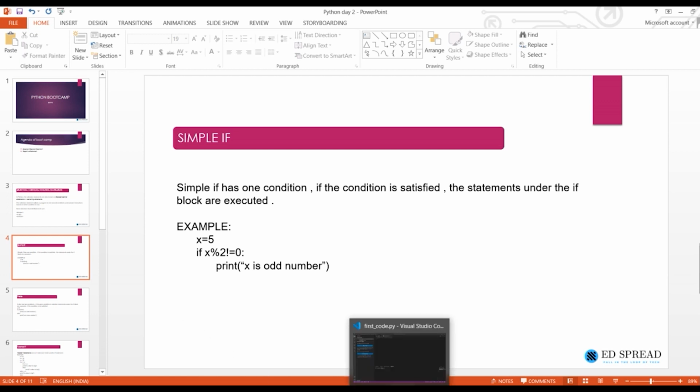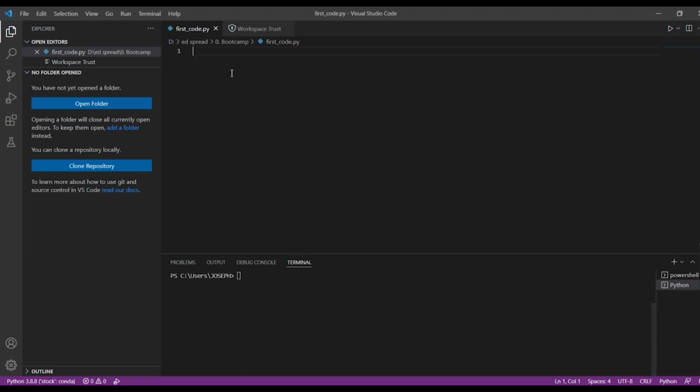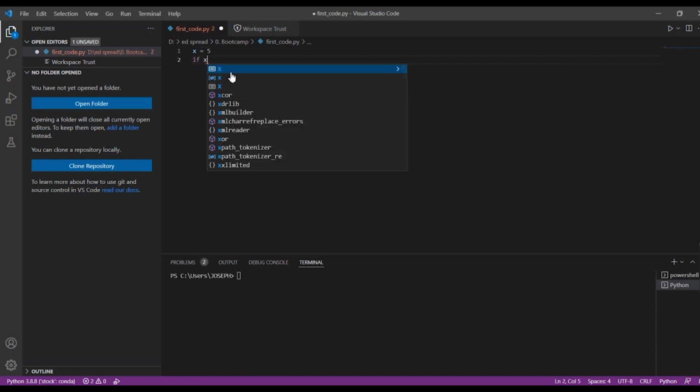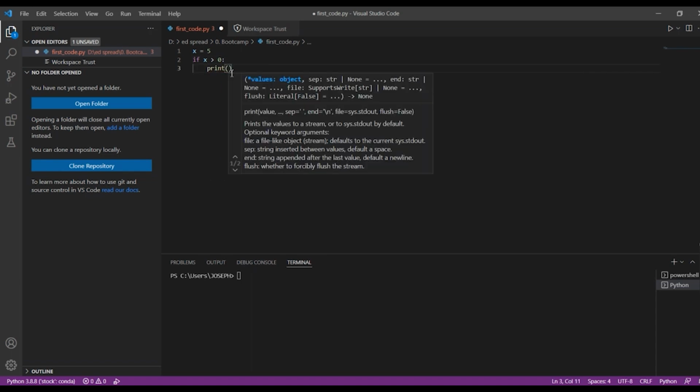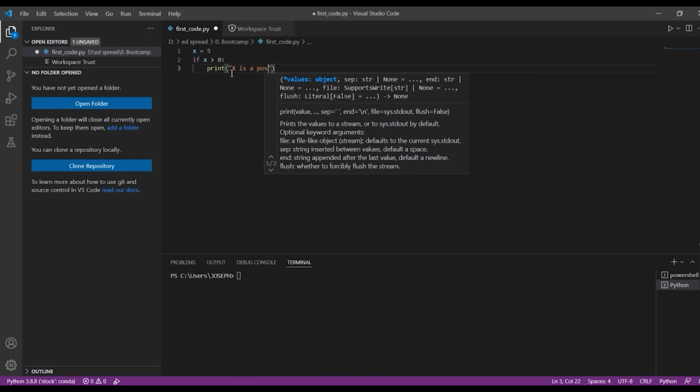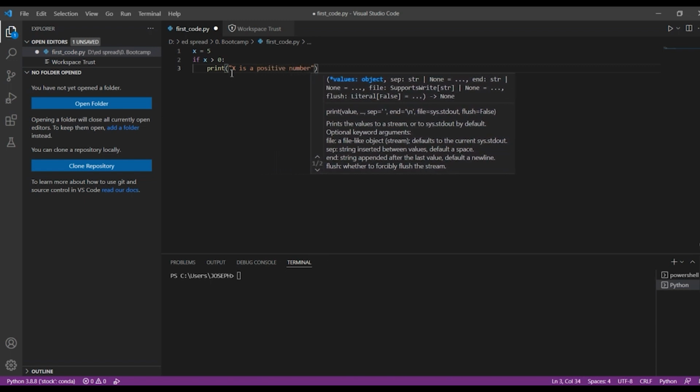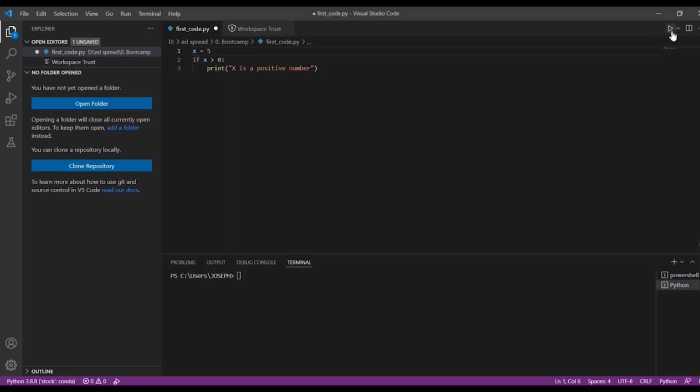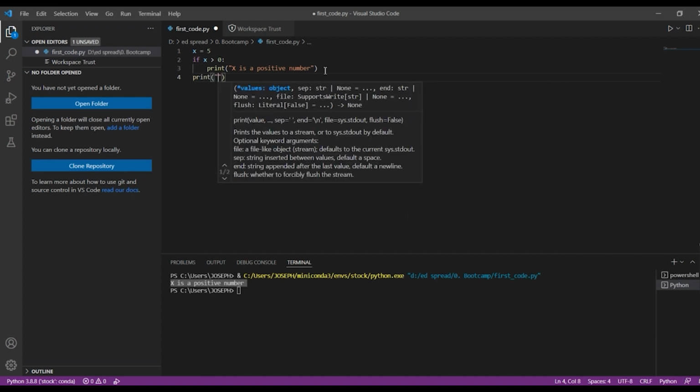Okay, let's have some hands-on experience on how if works. Let's say x is equal to 5, and then I'm gonna say if x is greater than 0, I'm just gonna print "x is a positive number". You all know how to run a program in Python. Of course x is greater than 0, which is 5, and hence we have "x is a positive number" as a solution.